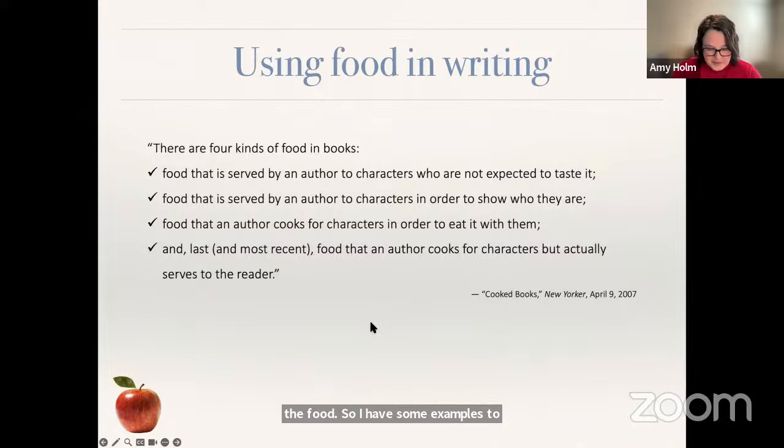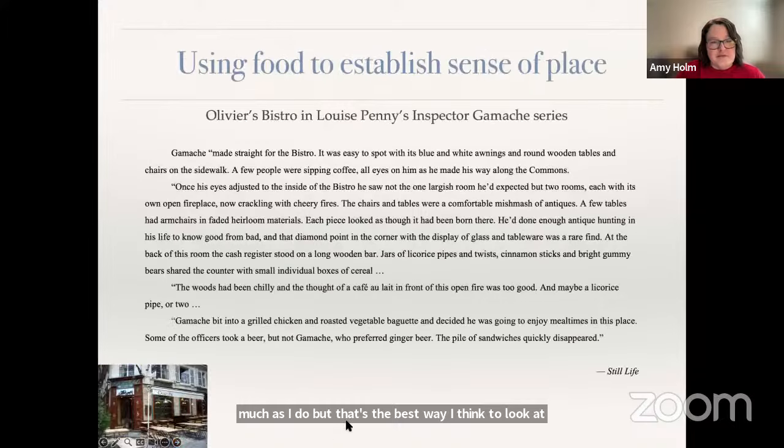When you attend workshops with me, you usually end up being read to, and so I hope everyone enjoys that as much as I do. But that's the best way, I think, to look at how we use food in fiction. So my first example is from Louise Penny's Inspector Gamache series, which is a favorite of mine, and I often use it as an example.